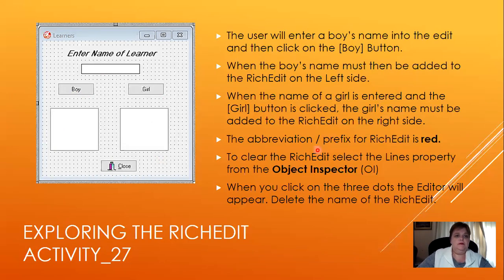Now remember, we use prefixes in Delphi, so to say what component we are using. So for example, this at the back here is the form. We will use FRM. Over here where it says enter name of learner, that is a label, and we will use LBL. Edit is EDT, button is BTN, and just a little different, this is a bit button, and the prefix we actually use is BMB.